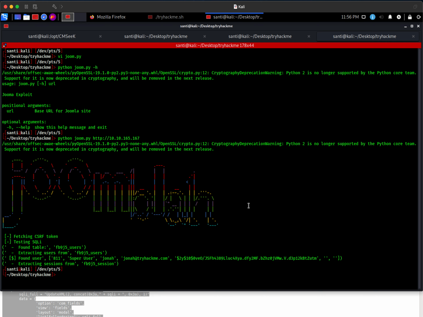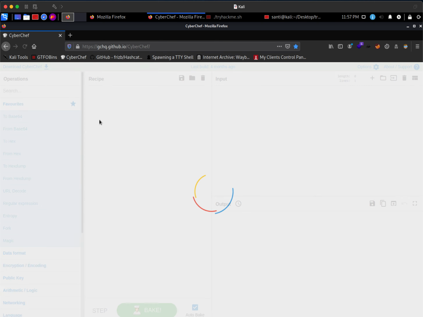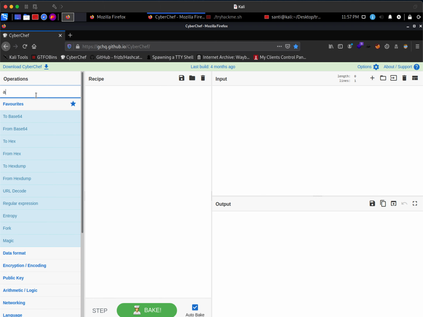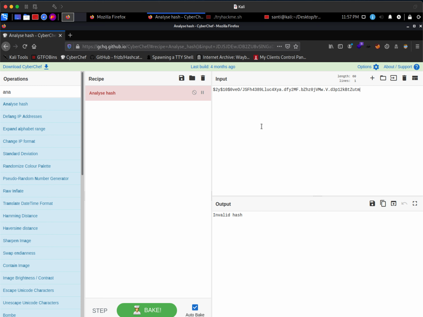Now, you might be asking, what kind of hash is this? There are multiple ways to analyze a hash. You can obviously go to another window, and we'll go to CyberChef. And again, CyberChef is such a powerful tool that anyone should definitely have in their arsenal. You can paste it here. You can do the magic, and it says invalid hash. So let's try this again. And yeah, it says invalid hash.